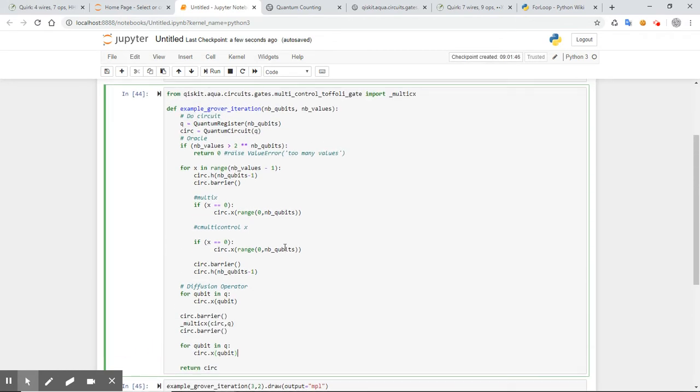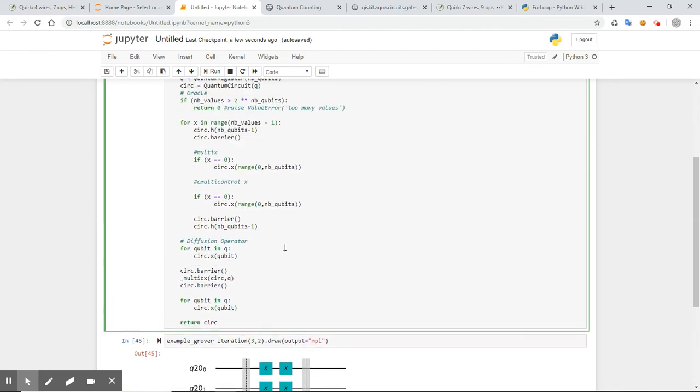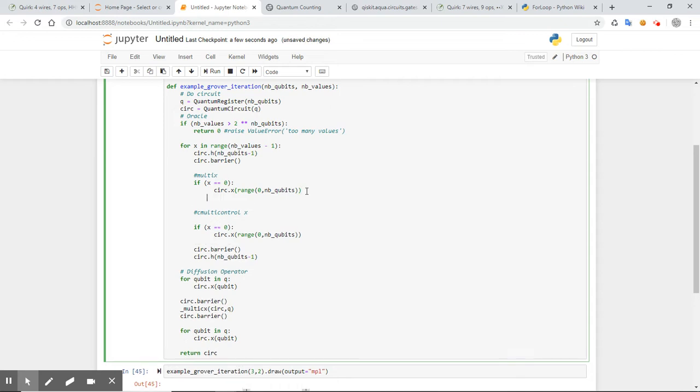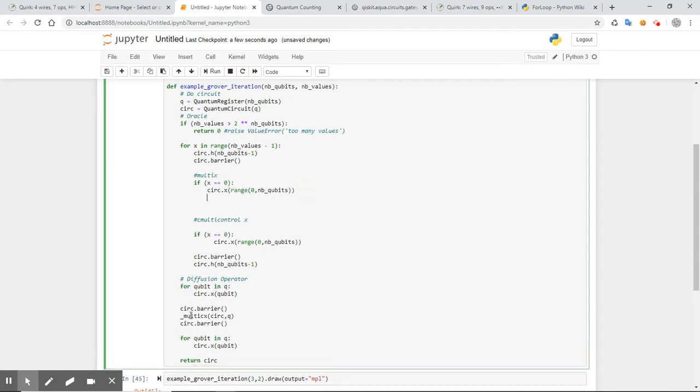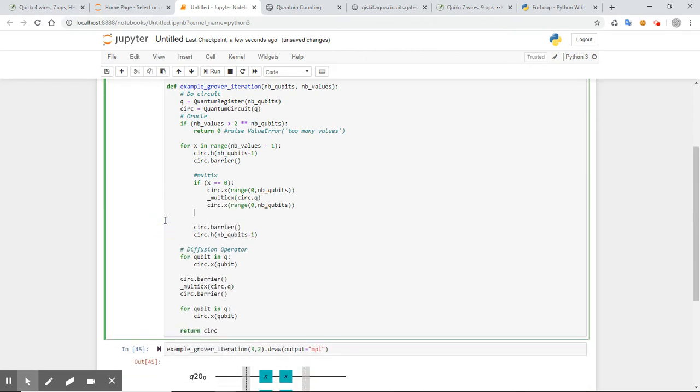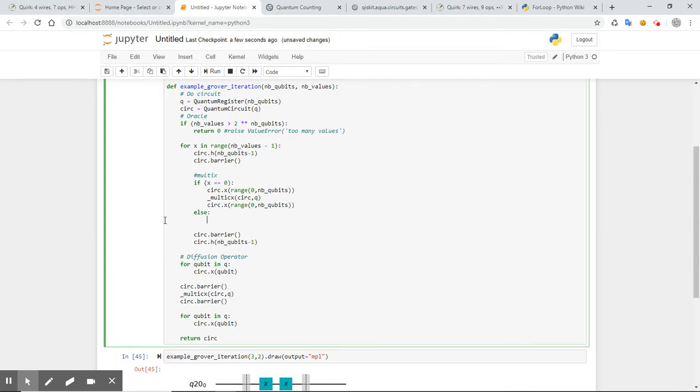Okay, so good. This is probably going to be the most inefficient code to generate this circuit. And then here now I need a multi-control X. I could have just done a multi-control X here and just have the 0 case separate, honestly. It's going to make it easier. And then say else, and actually do the rest, right?